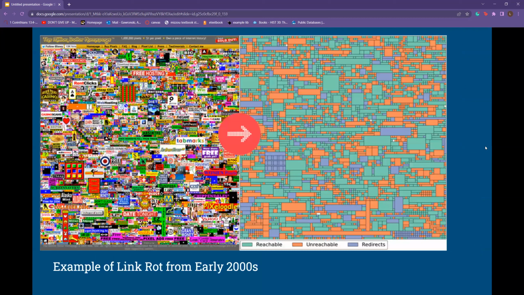This is an example of a site from the early 2000s that has now suffered greatly from link rot. On the right, you can see, in the orange and blue, the sheer amount of links that will no longer take the user to where they want to go.